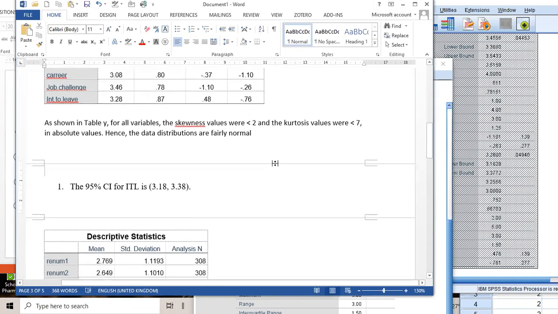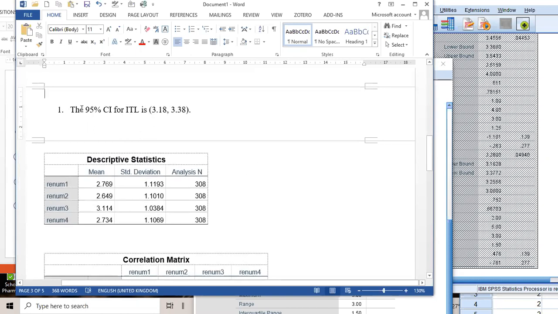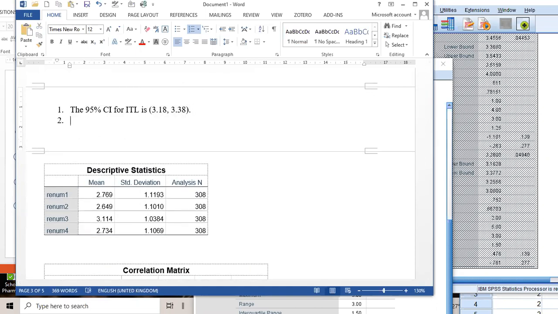So objective one, what are people thinking? Are they thinking of leaving? And the 95% CI for intention to leave is within this and this. So what does it mean? We bring it to discussion later. So what is the second one? Factors associated with intention to leave.